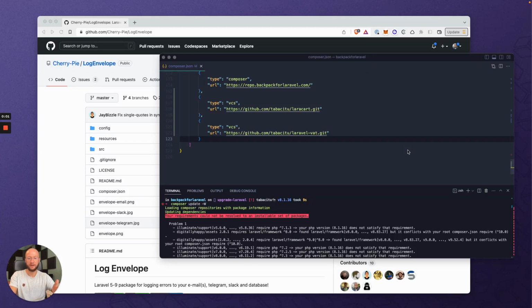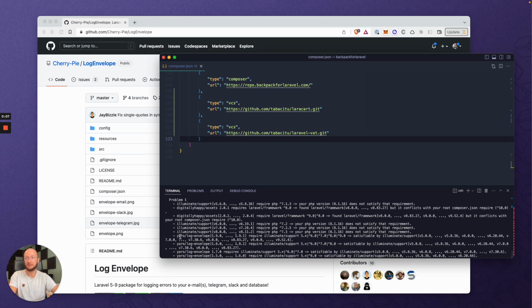So here's a quick how-to. I'm upgrading a Laravel 10 project, and I discover one of the dependencies doesn't support Laravel 10 yet. So the question is, how do I help the maintainer, the owner, add Laravel 10 support?